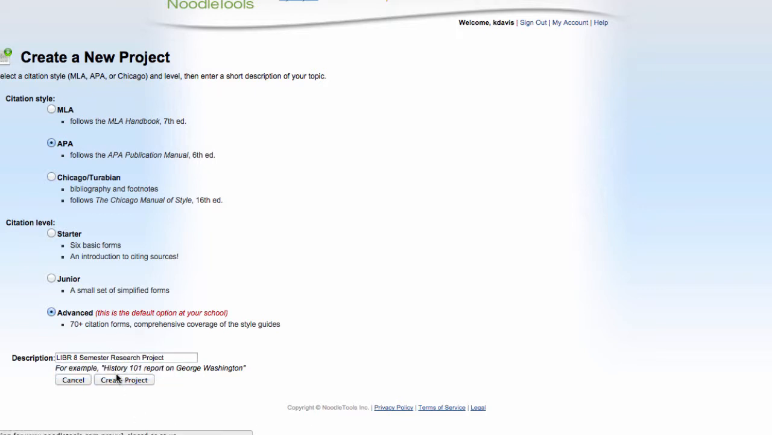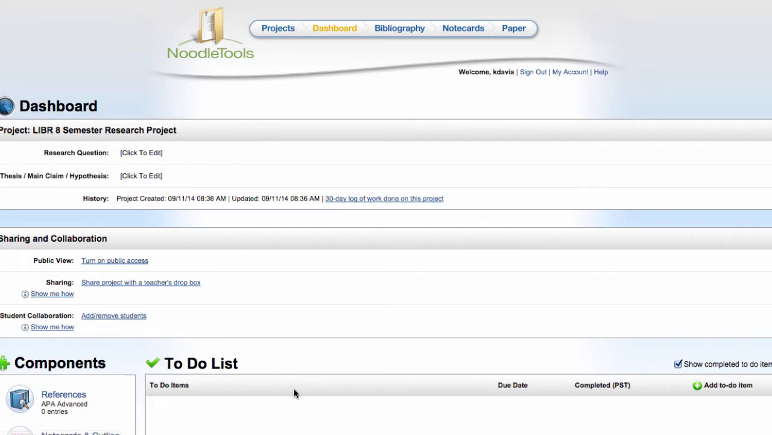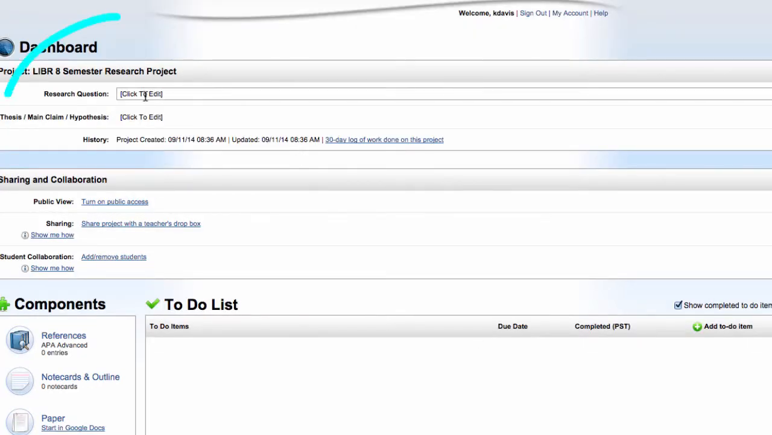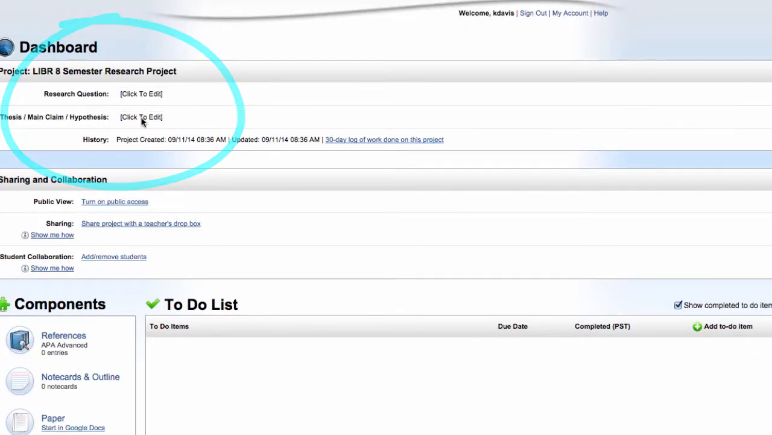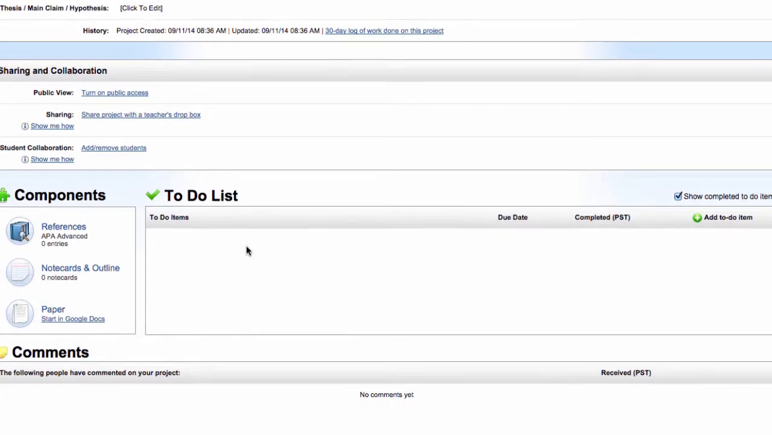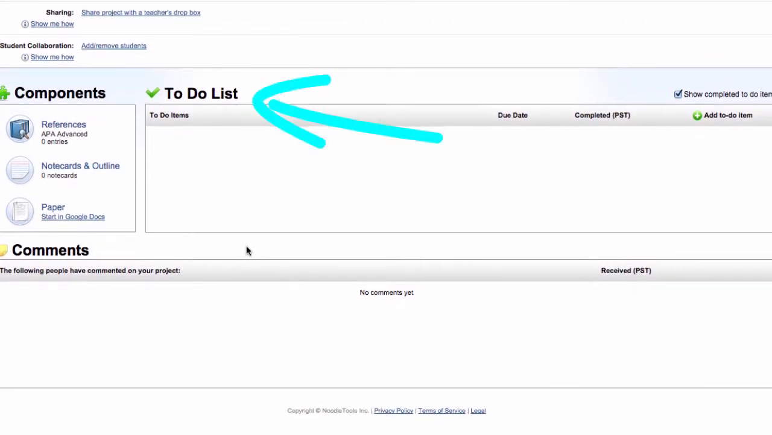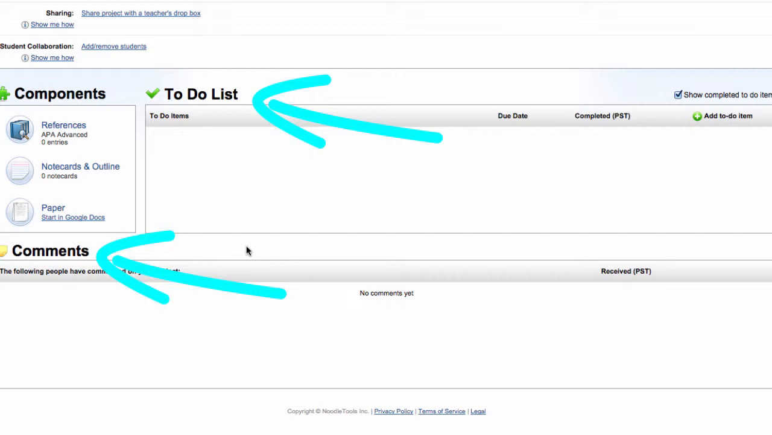Once a project is created, NoodleBib will move into the project dashboard. The project dashboard is where the project organization, including references, is done. Insert a research question and type out a thesis when developed. Create a to-do list and view any comments that others, like a professor or group member who have access to the project, may have left.